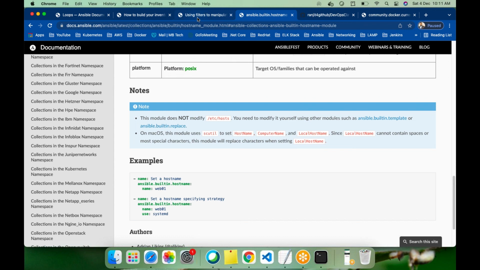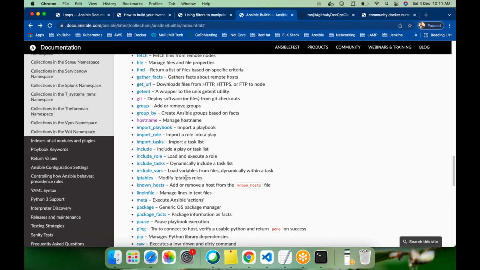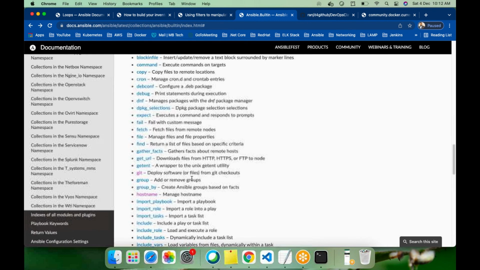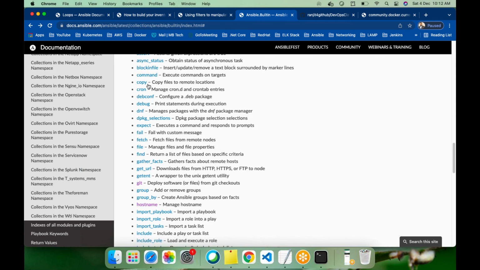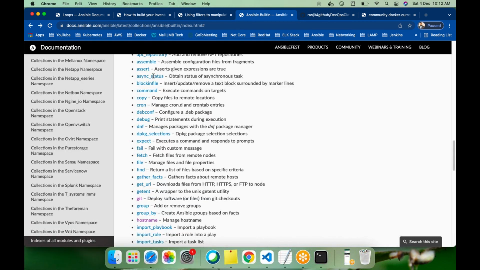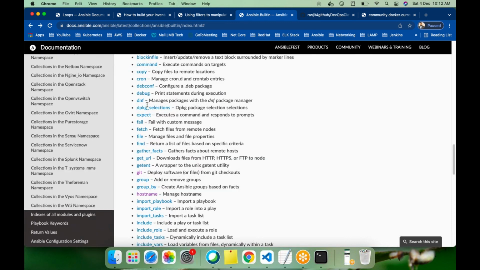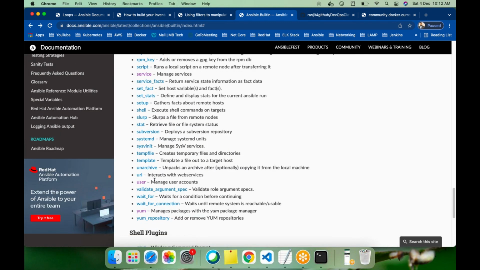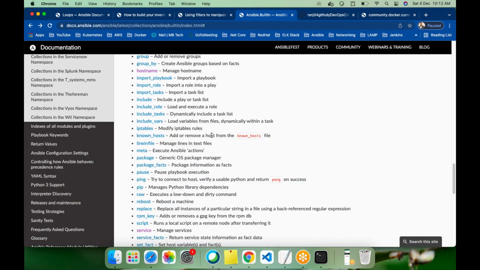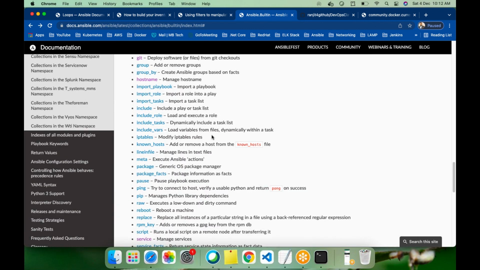If you see here, there is a module called copy module. One second. If you see here, copy: it copies files to a remote location, and there is command. So what are the very important modules, guys? File, find, gather facts, already get URL, right? And command. All these modules I'll cover tomorrow. Now we are going to work on the modules. Not exactly all the modules, but most of the modules I'll try to cover tomorrow. We'll do one project on everything about that.